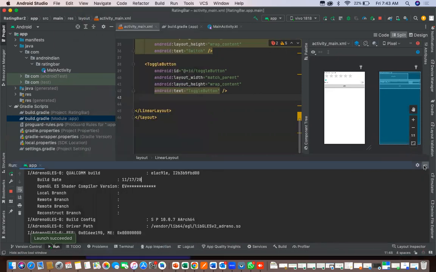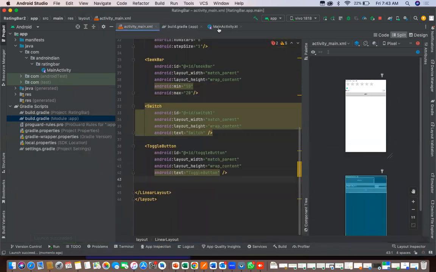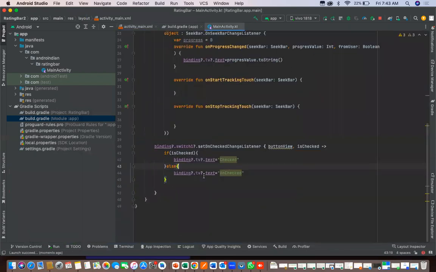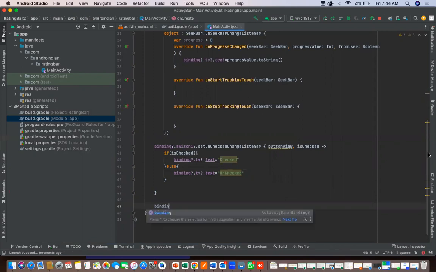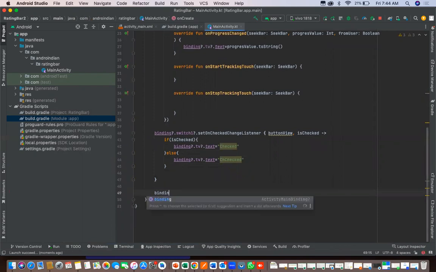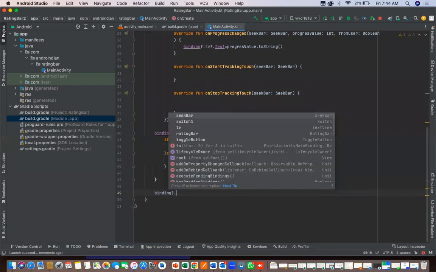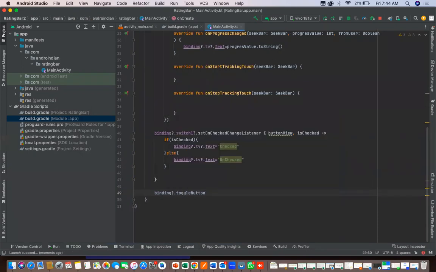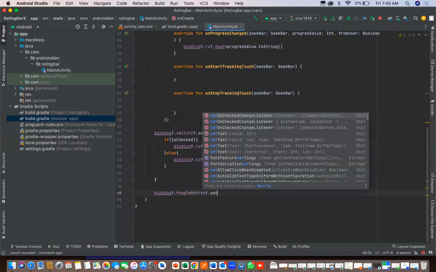For this, we will apply the listener. This is also a text, it has the text property, so we can apply all text properties. Now I'll write binding dot toggle button dot set checked change listener.